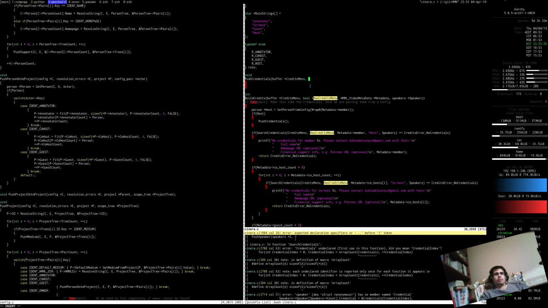If we've got the credits menu buffer, credits menu. What else do we need? Search credits. Search credits is what we're kind of using. So we want the speakers as well, I guess. Let's take these two things: the string actor and their role. Okay.